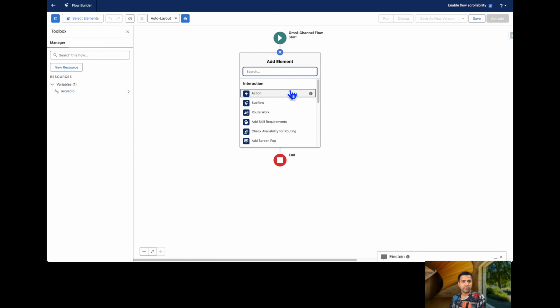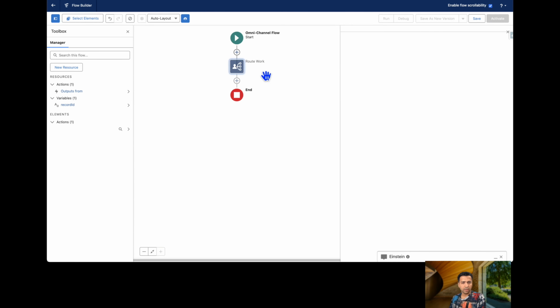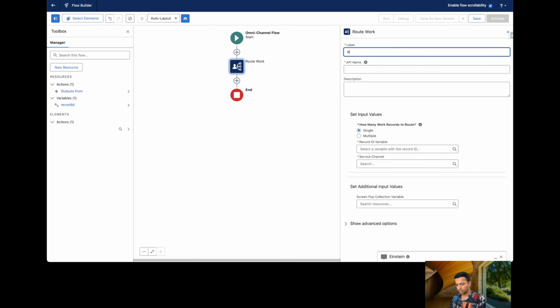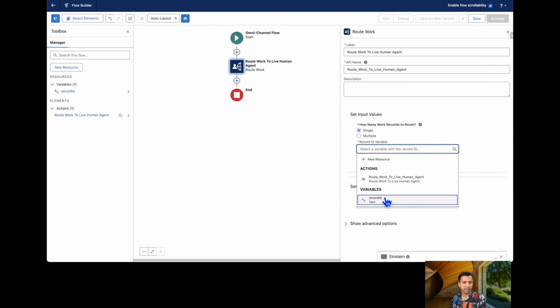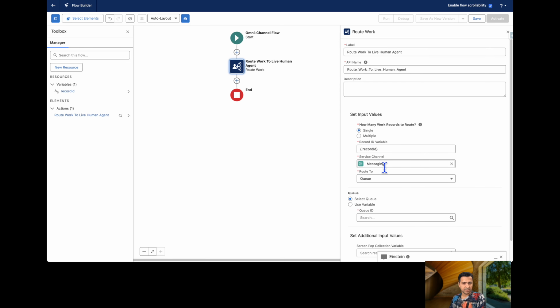And then we are going to add an element, route work. So this is going to route my work to a live human agent. And how many work records to route? So we are going to route one by one. That's why I choose single, and I'll find the messaging session record with the help of record ID. Channel will be messaging.